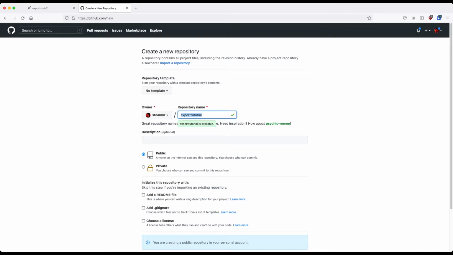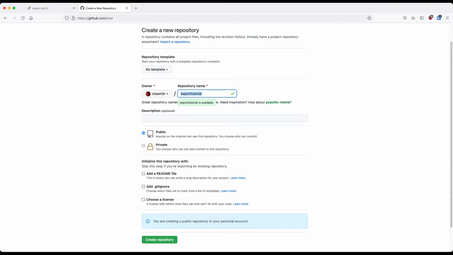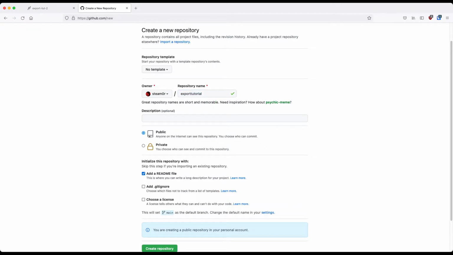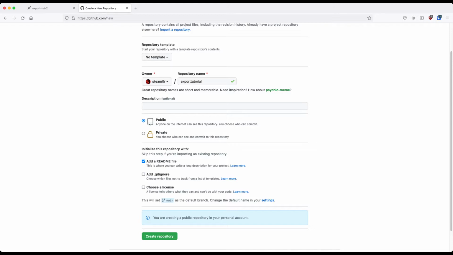So it says export tutorial is available, so that name is fine. And then we keep it public so we can later use GitHub Pages. To initialize the repository, it needs some file in there. It doesn't really matter right now, so we're adding a README file, just an empty one. And this then also gives us information about the branch as the default branch.